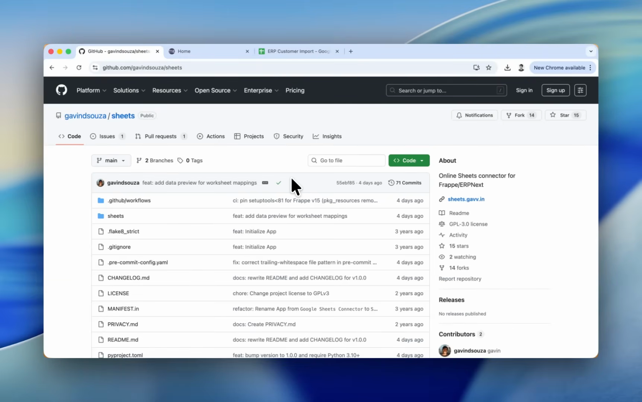Hey everyone, in today's video, I will show you how to import data directly from Google Sheet into Frappe ERPNext using the Sheets app. This is extremely useful if you want to sync external data, manage bulk entries, or automate data import from Google Sheets. I have installed and configured the app, tested it fully, and I'll walk you through the complete setup and import process step by step.